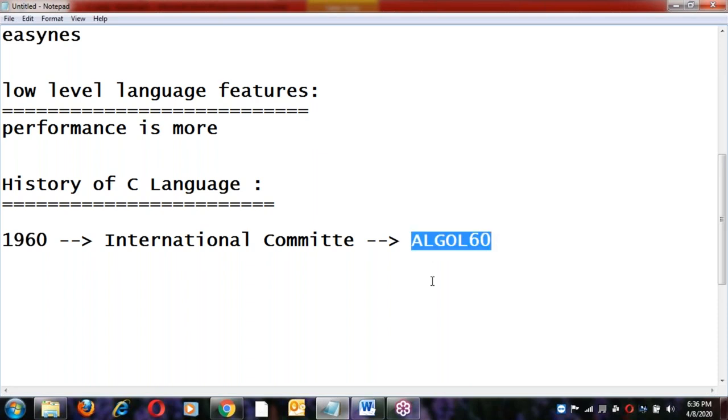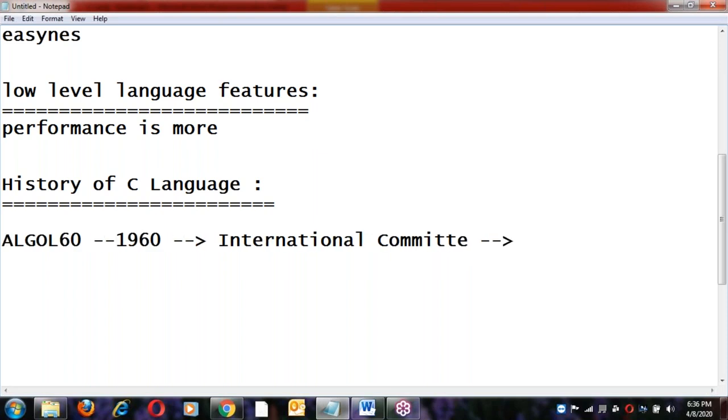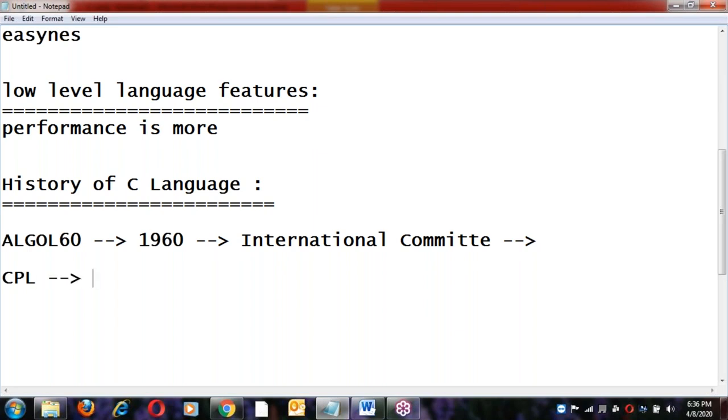First step is Algol 60, in 1960, by the international committee. After Algol 60, next is CPL, which stands for Combined Programming Language.